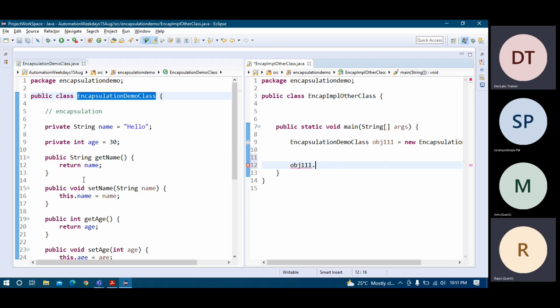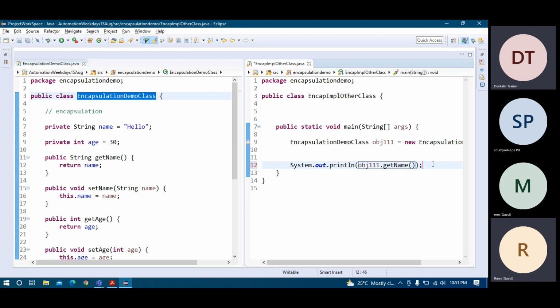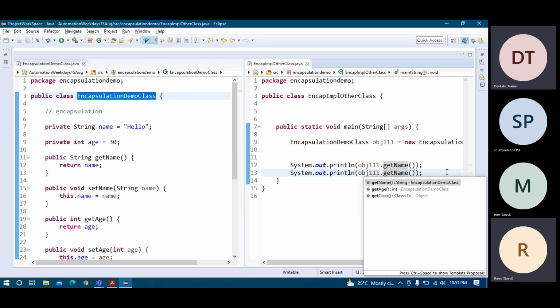But if you want to access public methods, you can access them. So let me show you. System.out.println, obj dot getName, copy, getAge. So now I am able to use the methods.